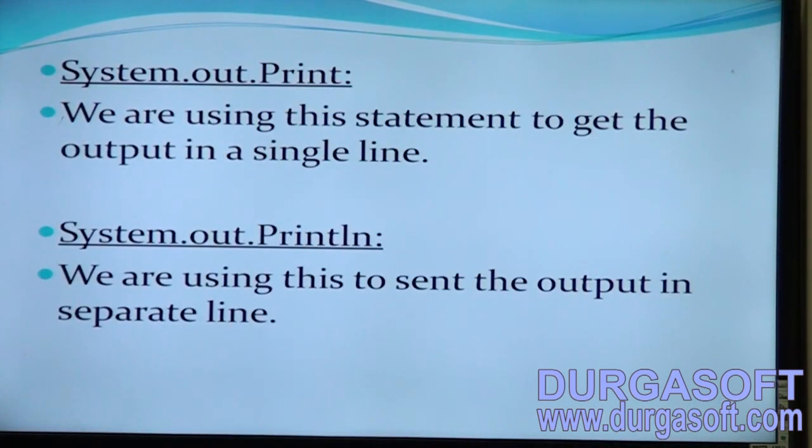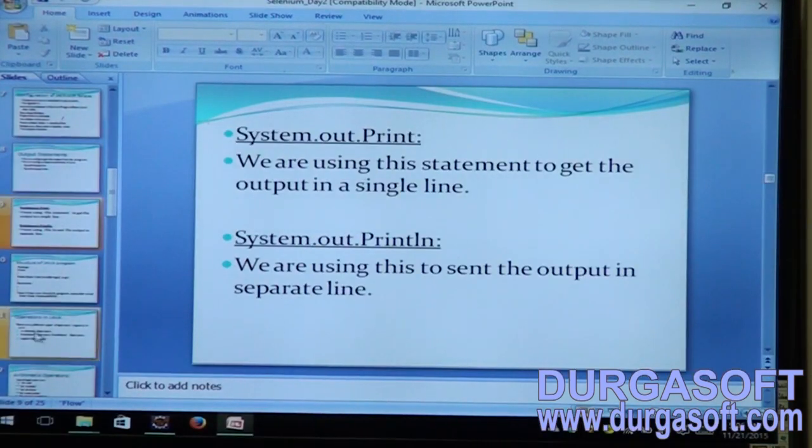System.out.print says we are using this statement to get the output in a single line. System.out.print is going to show me the output in a single line. When I say System.out.println, we are using this to send the output in a separate line. Let us go and see, team.